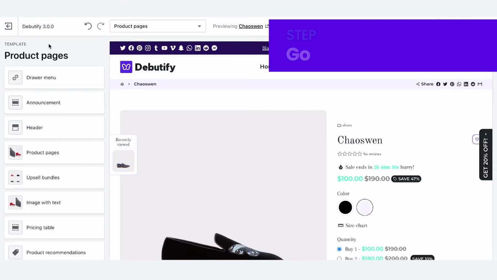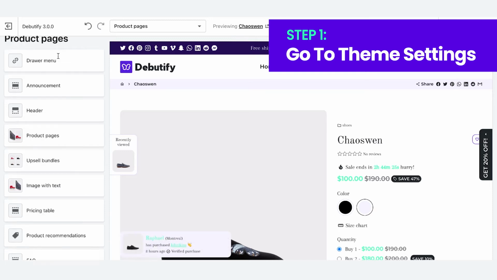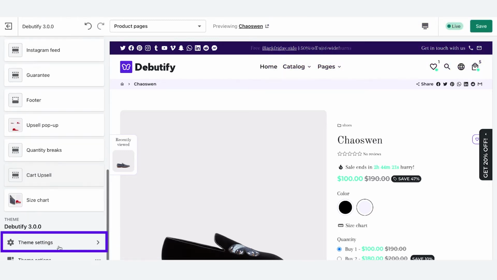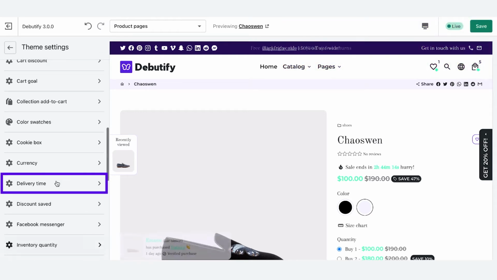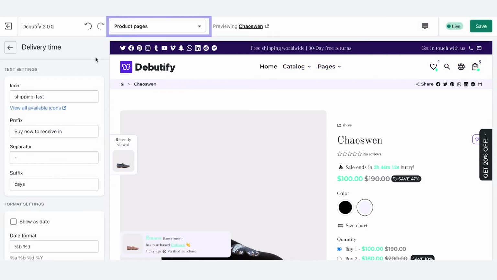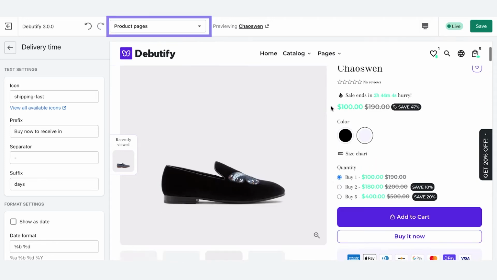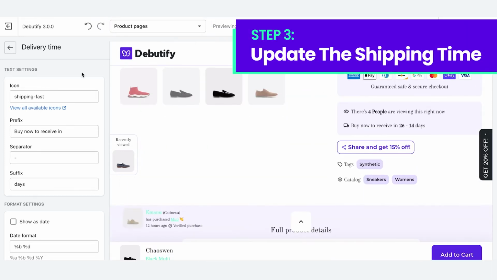So step 1 for this, navigate to theme settings. Step 2, locate delivery time. Be sure you're in a product page so you can see this as it updates. Step 3, update the shipping time to reflect your actual shipping time.